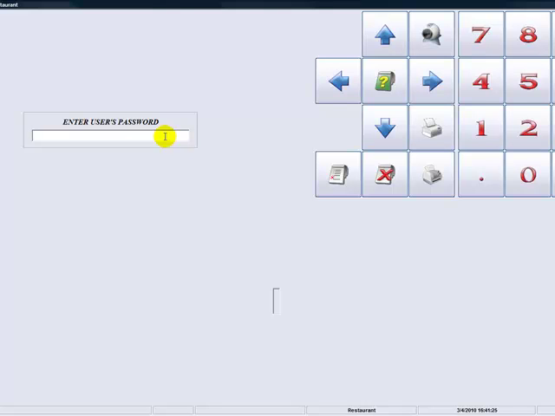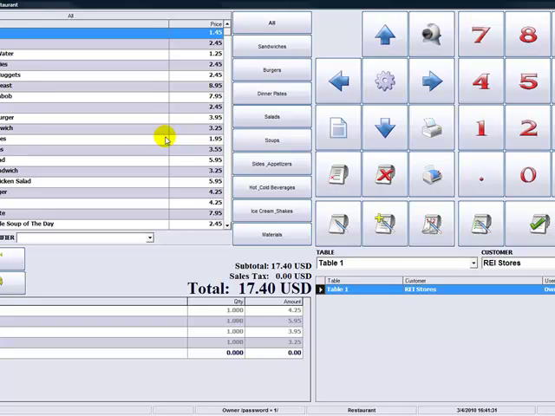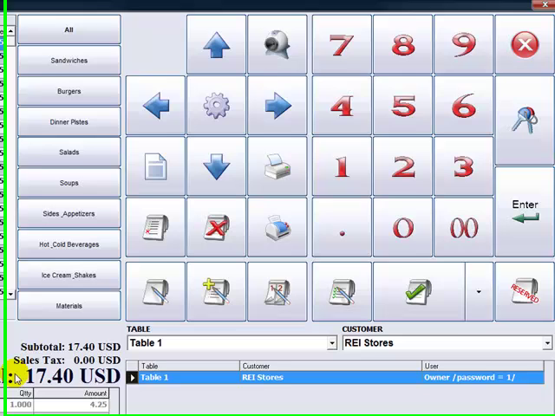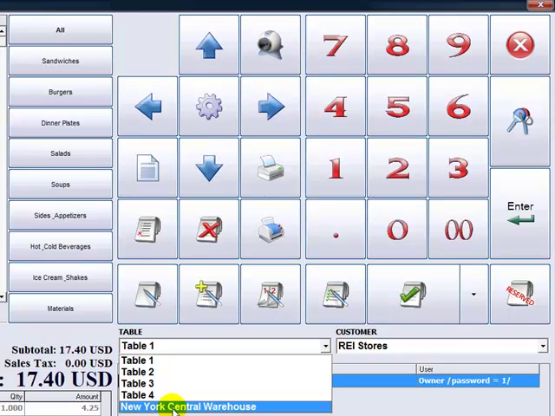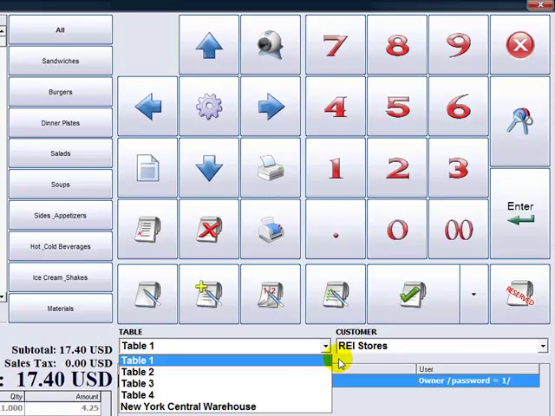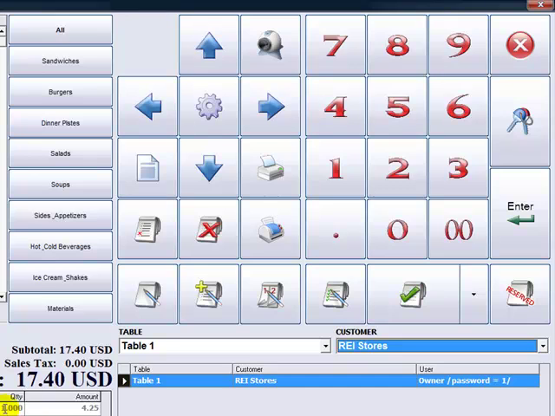I have created one user whose password is 1. I'm going to type it, and here we are. I'm within the application, and remember that I set up 4 tables within the billing location. Here they are, and I had a New York Central warehouse as well, which was something else that was already set up. But every table that you set up will basically show up right here. So here we are. I can start a new order, and basically you can go through the user menu to see how to use those screens.